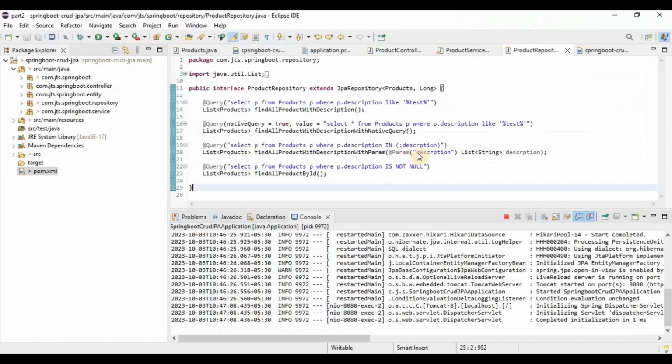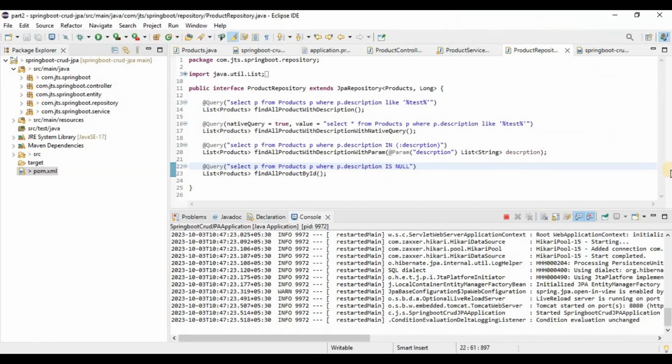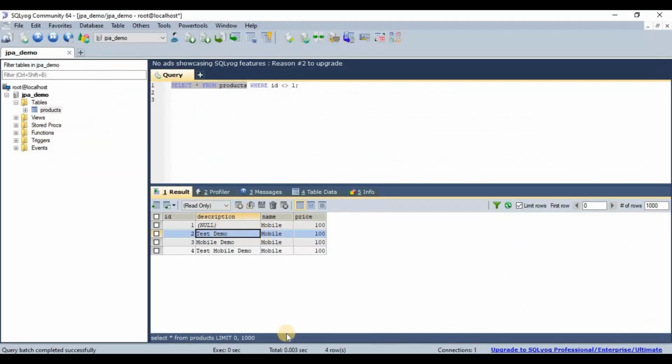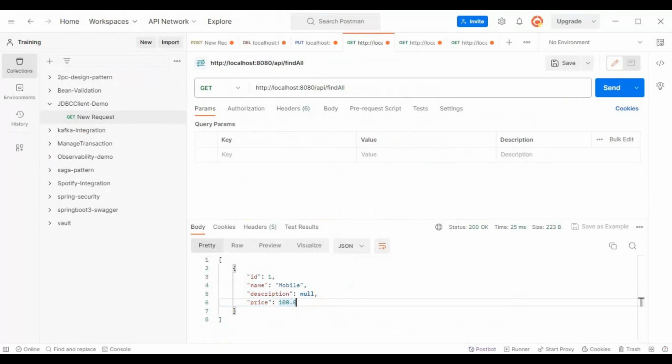Okay, and if instead of is not null we use is null, then it will give us only a single record, because there is only one null record in the database. If you see in the database, only one record is null. Now if we run this one, it will give us only a single record. So in this way, null and not null basically work.